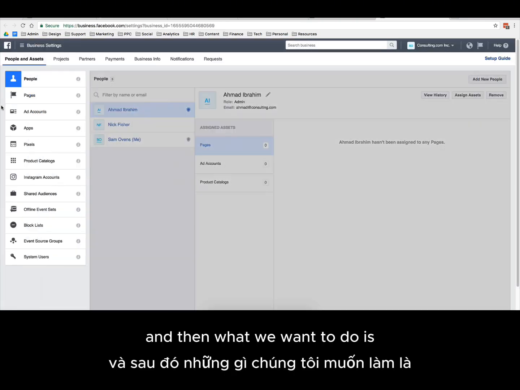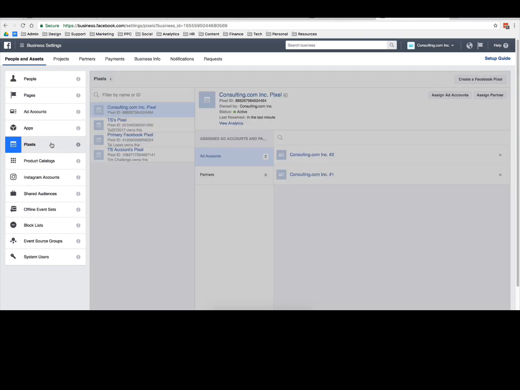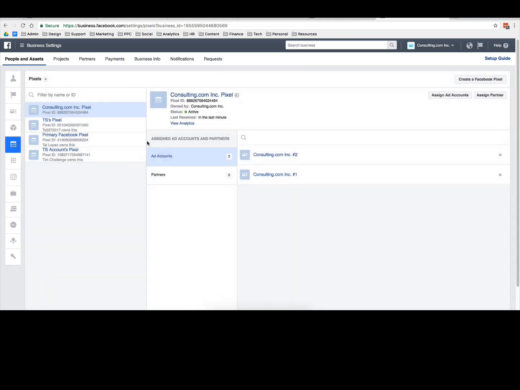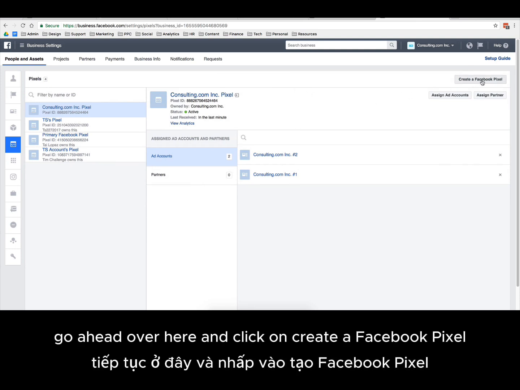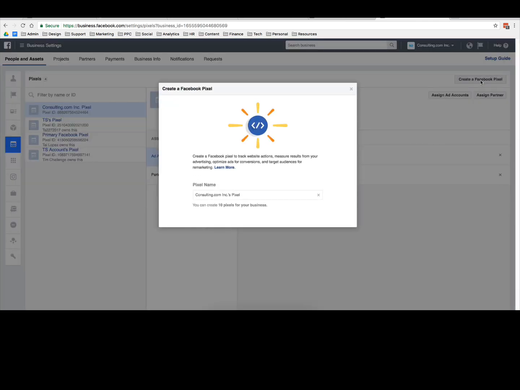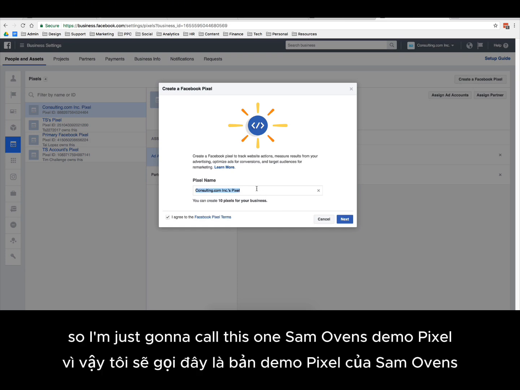And then what we want to do is hover over here and go down to Pixels. Then we go over here and click on Create a Facebook Pixel, and then you choose a name for your pixel. So I'm just going to call this one Sam Ovens Demo Pixel.